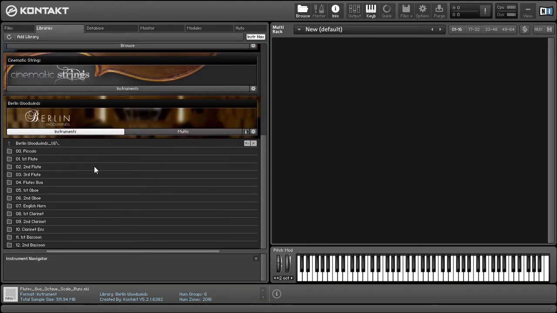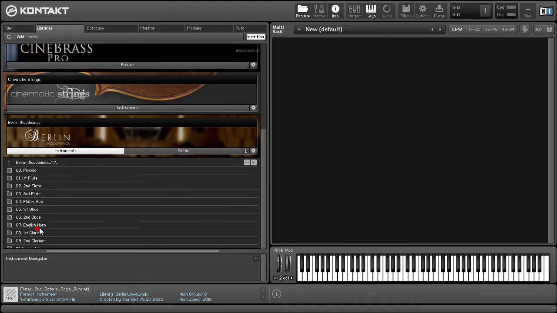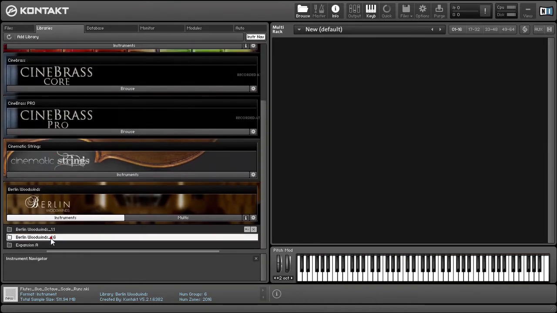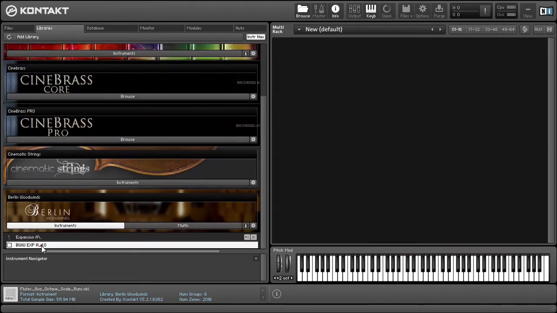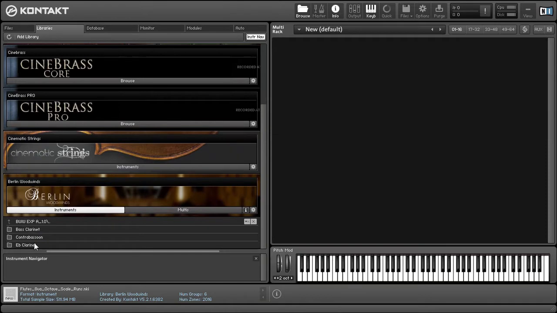Right now, we're going to check out the solo stuff and just go over a little bit of the articulations and different patches in here. They have a couple of different folders here. We have the 1.1 and then the 1.6. The 1.6 are the most recent script fixes and things of that nature. And then also the expansion here that I have too, with bass clarinet, contrabassoon, and E-flat clarinet.